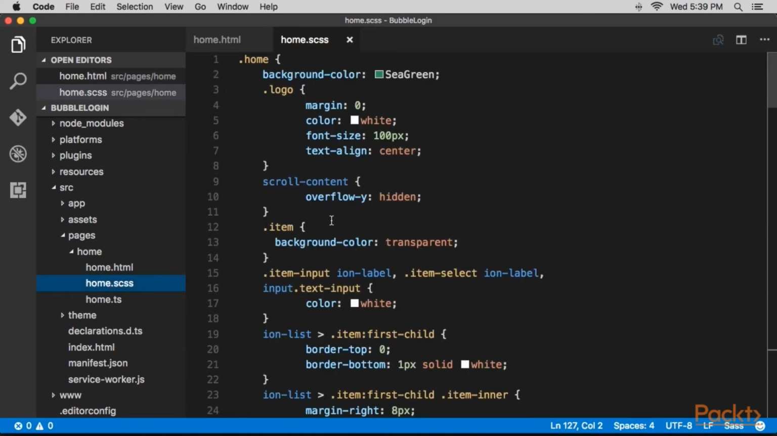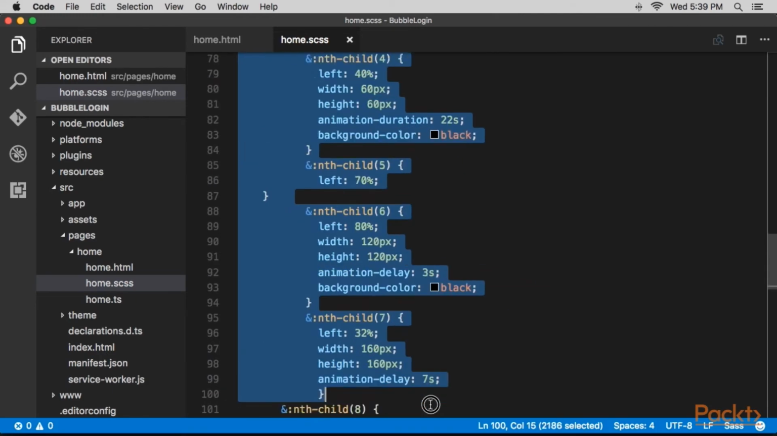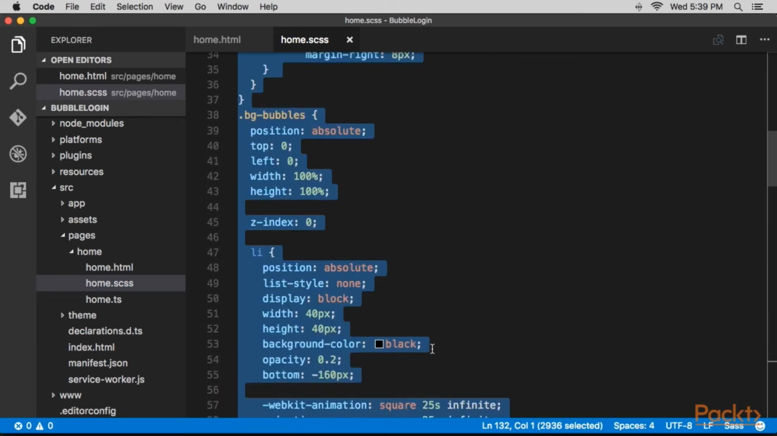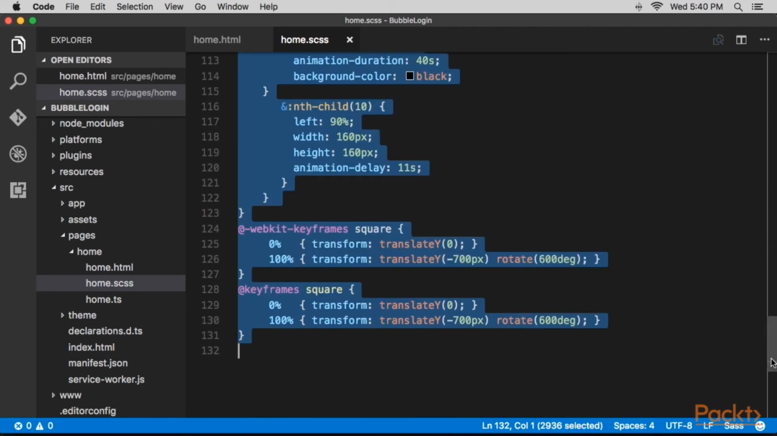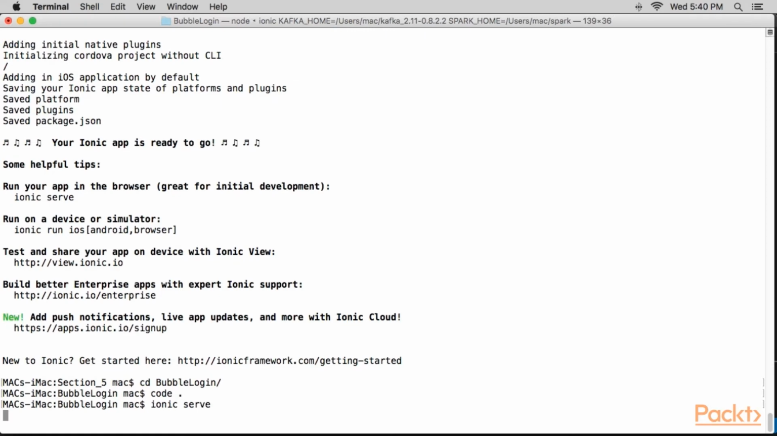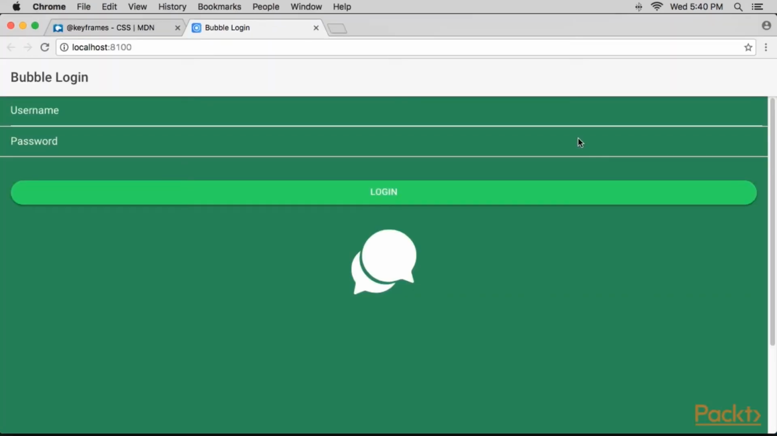Now, let's edit the home.scss. The file looks quite big. As you can see, this is the line of code to be added in the file. Now let's go to the terminal and run our app. Awesome, it's working. We can see that the bubbles are in the form of square pieces. Let's type the username as hocfan and the password as hoc123.